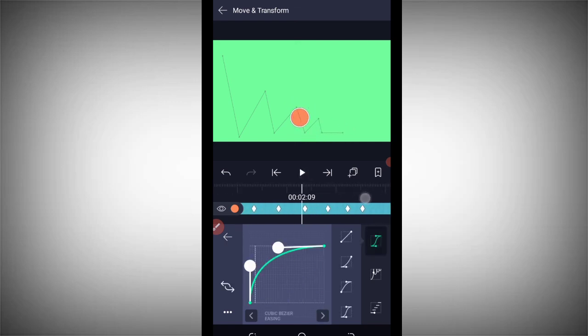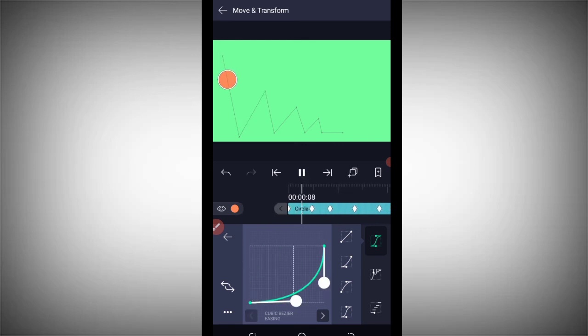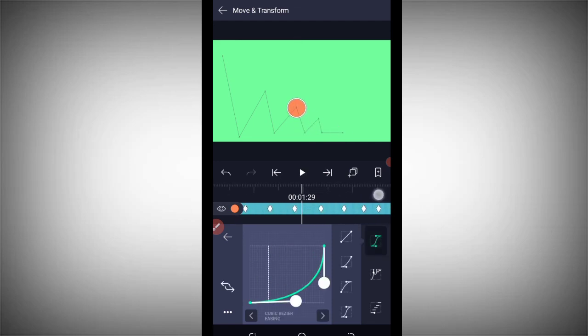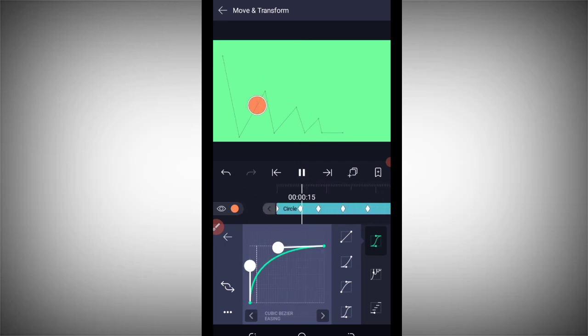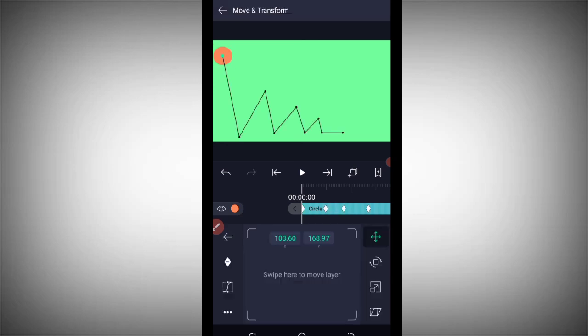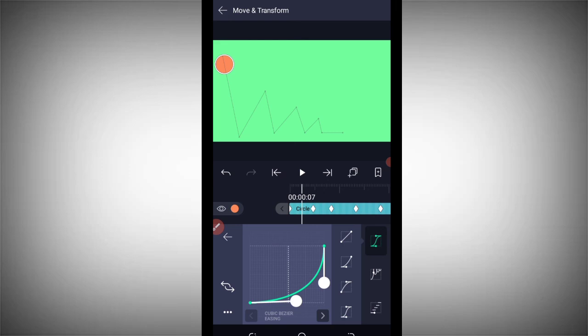Still a little bit jerky, right? It's a little bit slow then fast, but let's watch it with that. Okay, it slows and speeds up. So let's remedy it a little bit.